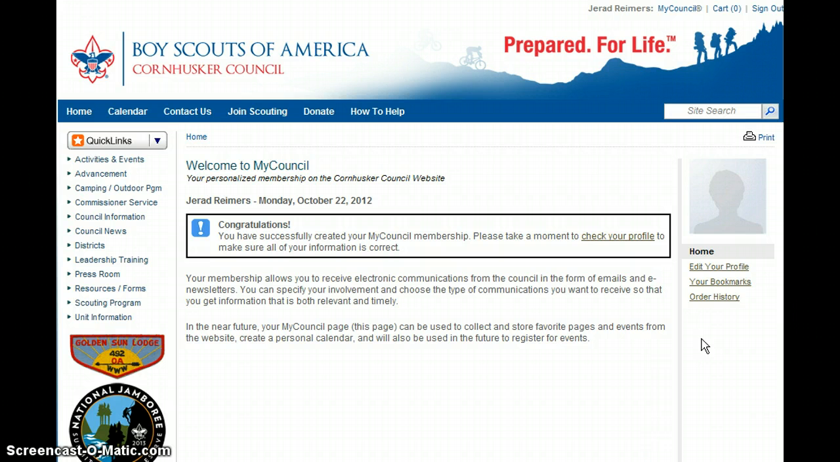Now you can see that congratulations, you've created your MyCouncil username. Now, as I mentioned, please don't forget your username and password. They are vital and important to be able to use this website. You cannot register for anything or receive anything on this website unless you are logged in.